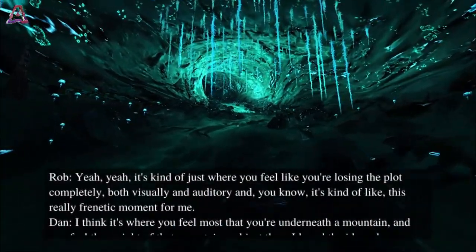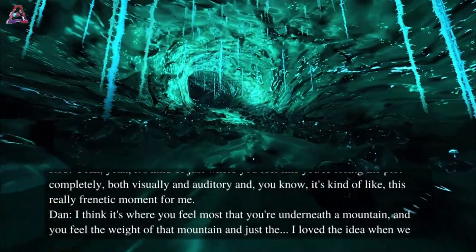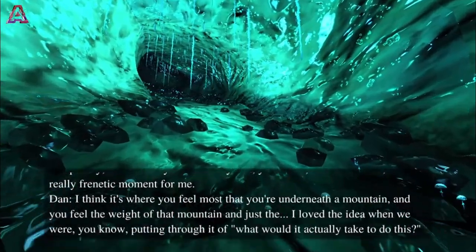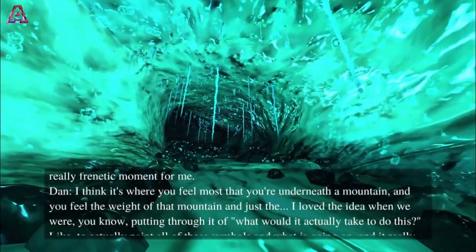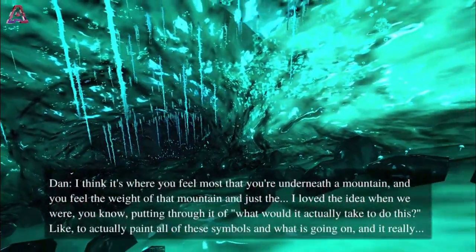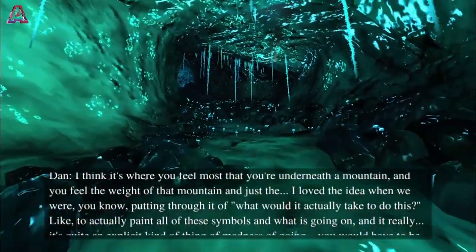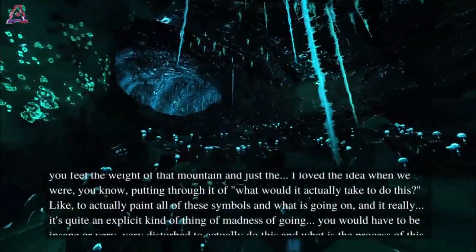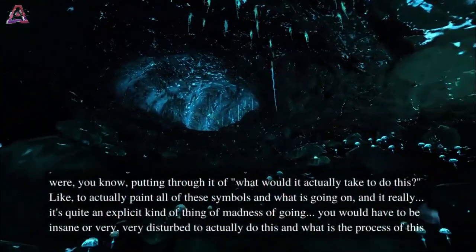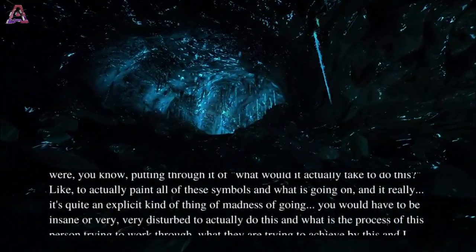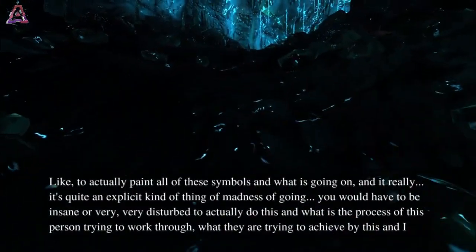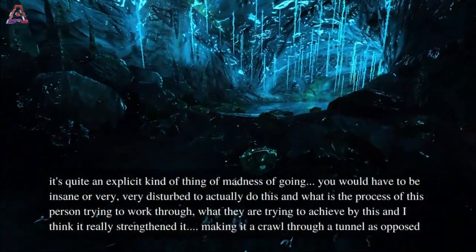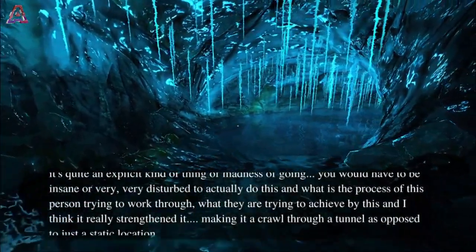I think it's where you feel most that you're underneath a mountain, and you feel the weight of that mountain. I loved the idea, when we were putting it through, of what would it actually take to do this, to actually paint all these symbols, and what is going on. It really is quite an explicit thing of madness, of going, you would have to be insane or very disturbed to actually do this, and what is the process that this person's trying to work through, what are they trying to achieve by this. And I think it really strengthened it, making it a crawl through a tunnel as opposed to just a static location.